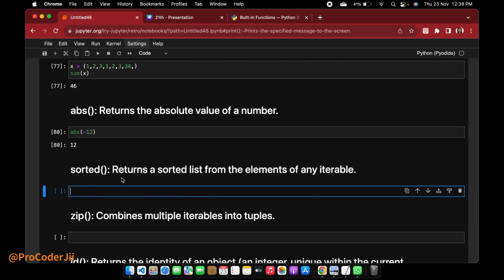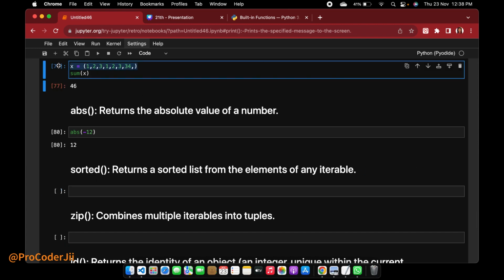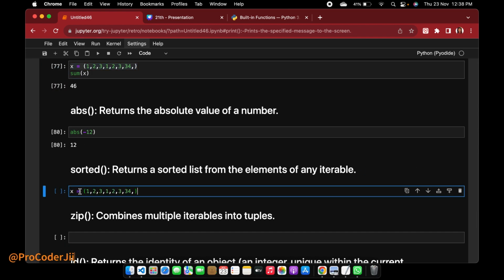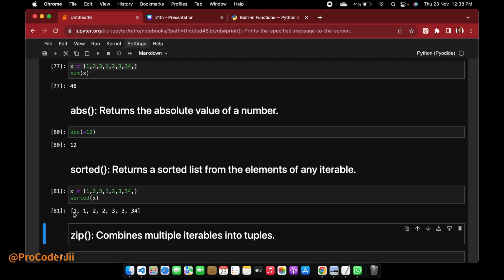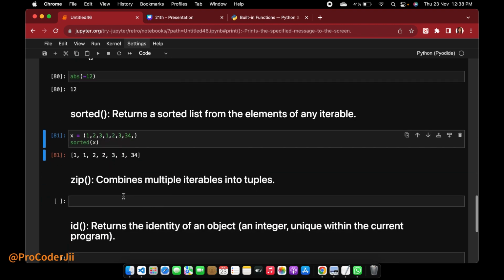So what does the sorted function do? With the help of this I can show you. With the sorted function we can arrange the elements in ascending order like this. Everything is arranged 1 2 3, from smaller to bigger order. What does the zip function do? The zip function combines multiple iterables into tuples.